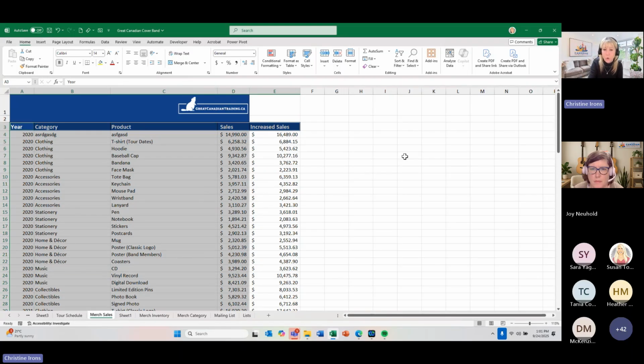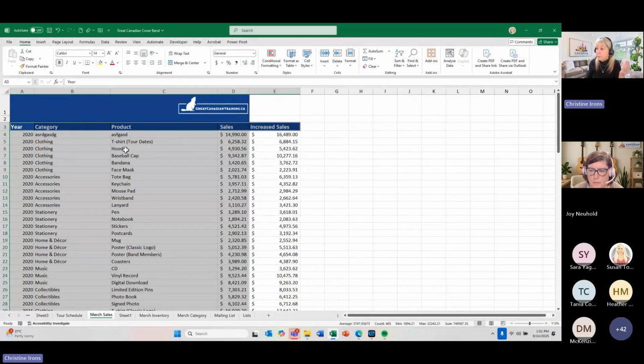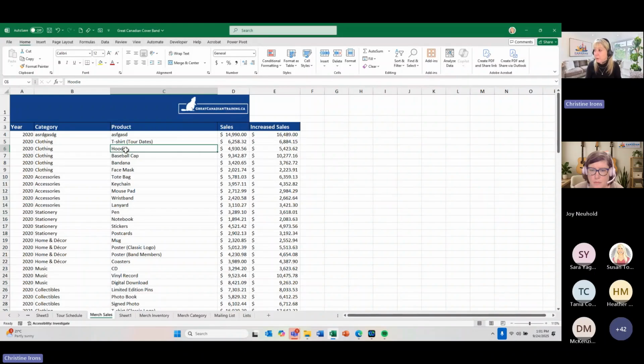Then you can do your Control 1 and remove the lock, click OK, and then protect your sheet, and it will only protect your formulas. So there are some awesome little tips and tricks to do that. That is awesome. Okay. Thanks, Christine.